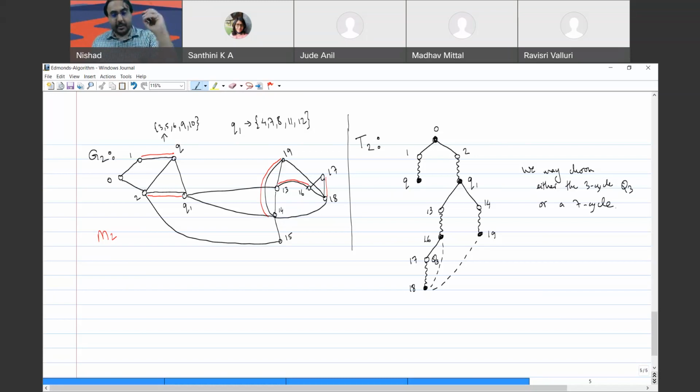Oh, there is one more choice, however, which is Q to Q1. So Q to Q1 is also an edge, or a 5 cycle. All of them are indicated by the 3 edges. Whenever you add any of those edges, you get a unique odd cycle in the tree plus that edge. Those are the cycles we are referring to. So we've got 3 choices, but I'm going to choose Q3.